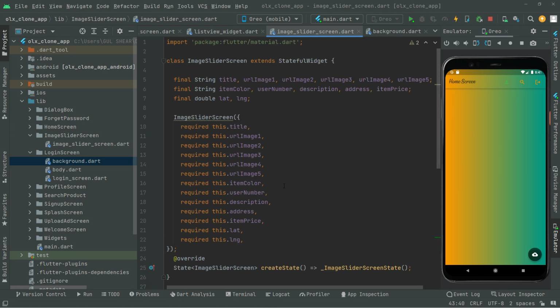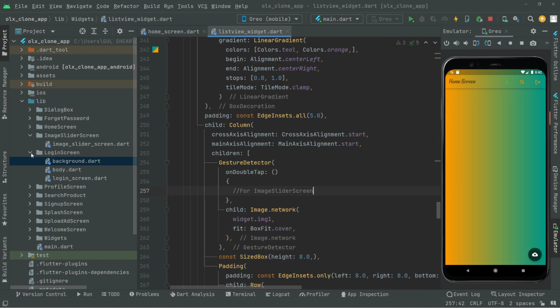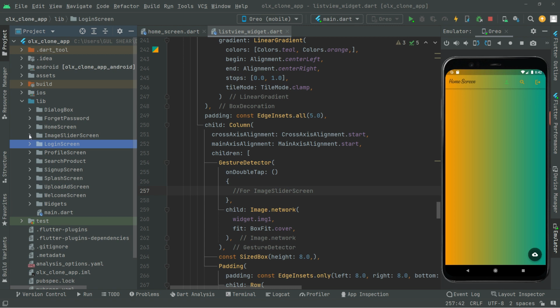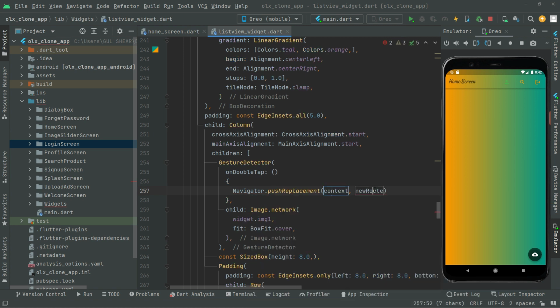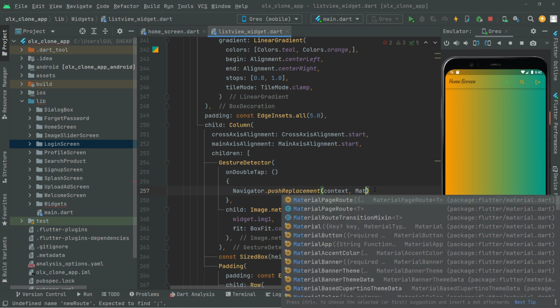Later on we will come back to the specific screen and work on that in future videos, and I'll show you the result in real time. So for now, just close that and also close the image slider screen from here. And what I'll do here is remove that comment, and we will have the Navigator. Then we say dot push replacement, then take the context, provide the new route, which will be MaterialPageRoute.